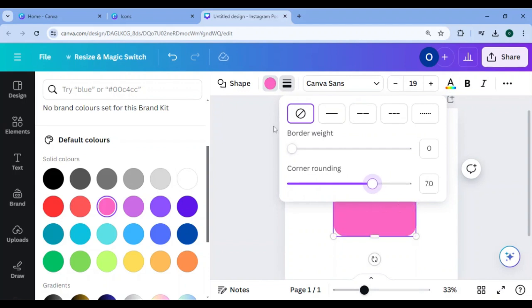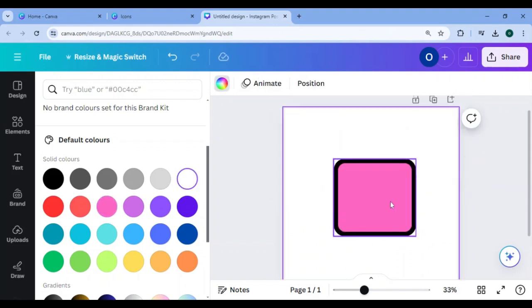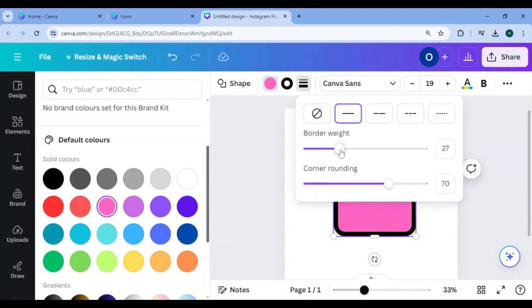You can adjust the border weight. You can make the border thicker. At the moment, the border is black. So look at this, it's black. You can adjust the border weight, make it thicker or thinner. You can also change the border style. It could be dotted lines by clicking all of this. It could just be a continuous line.